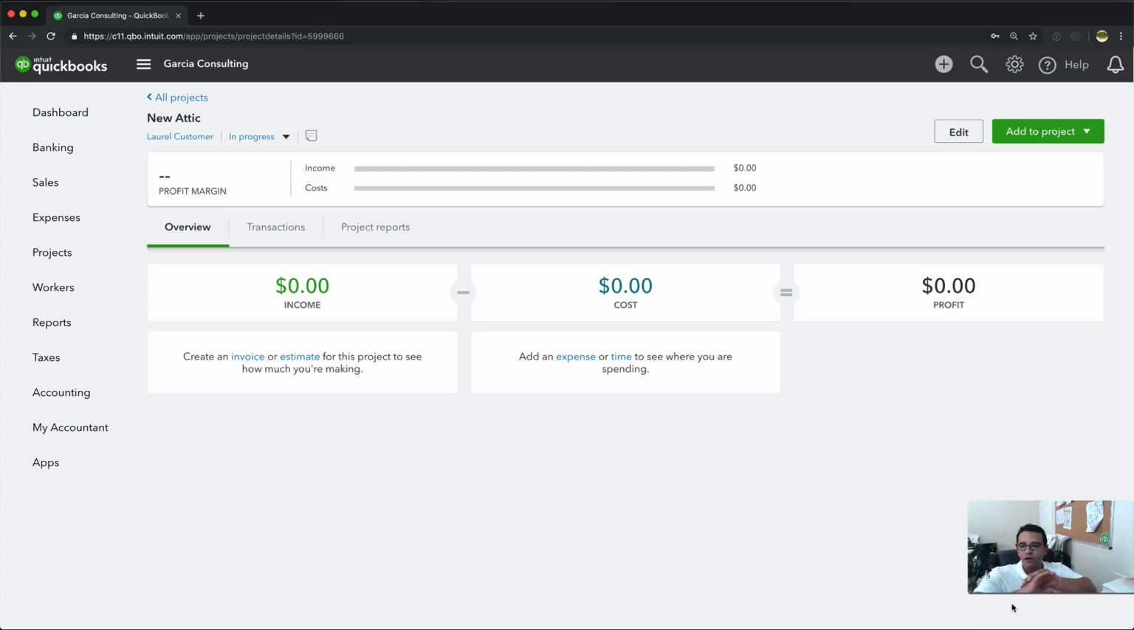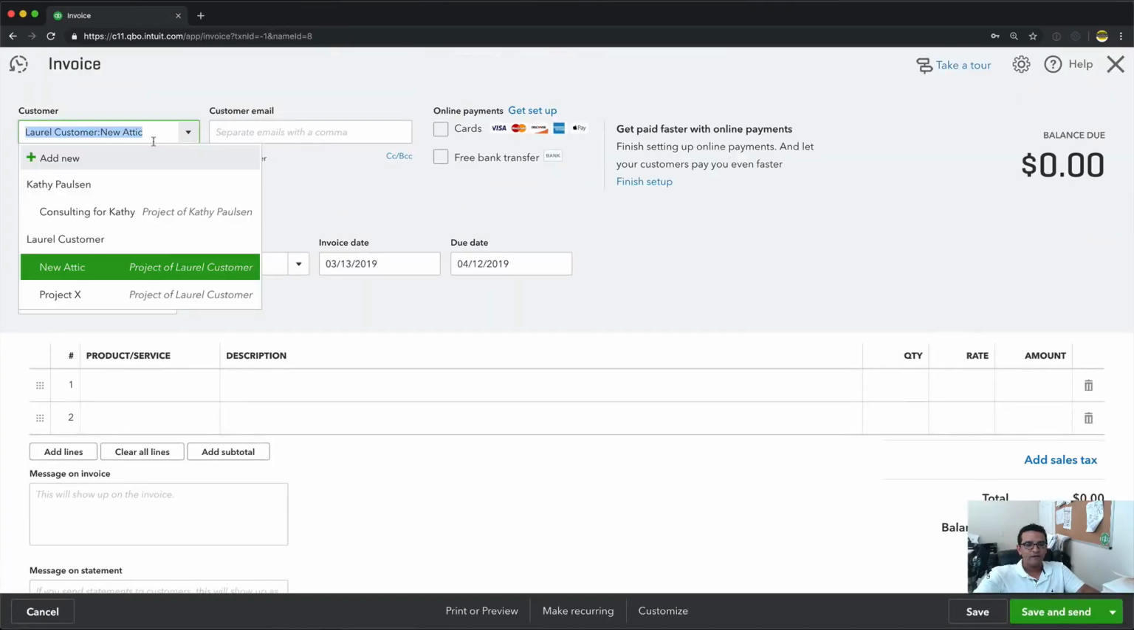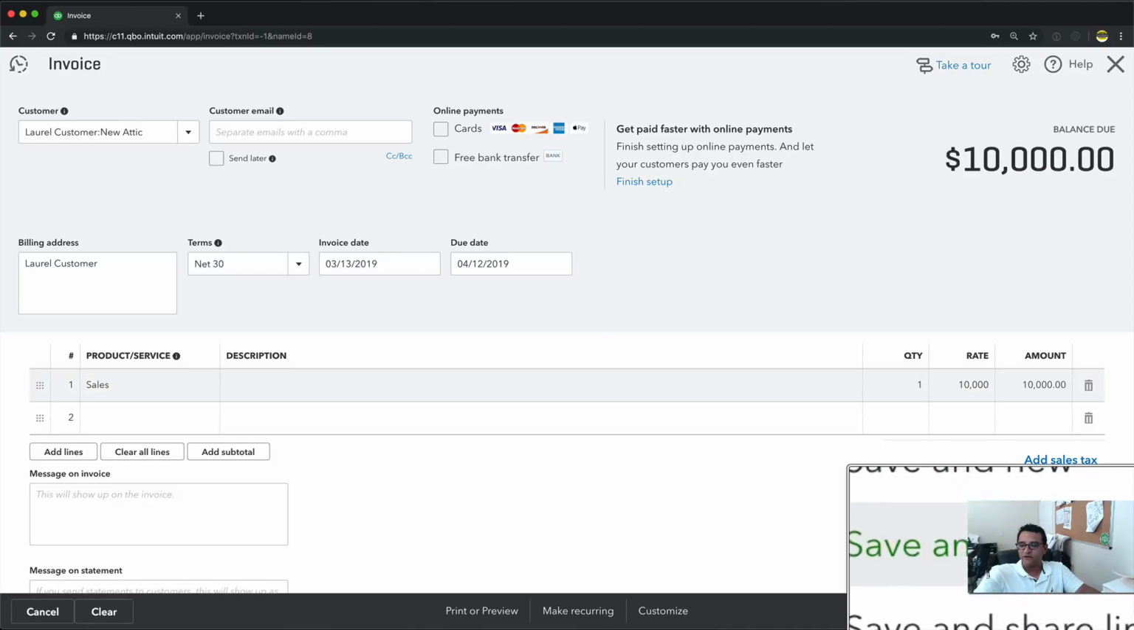There's no income and no cost associated to it. So if I actually create an invoice for that project, I'm going to click on the project here on the drop-down menu. I'll pick whatever item here. We're going to make this 10,000 to simplify it, and then click on save and close.